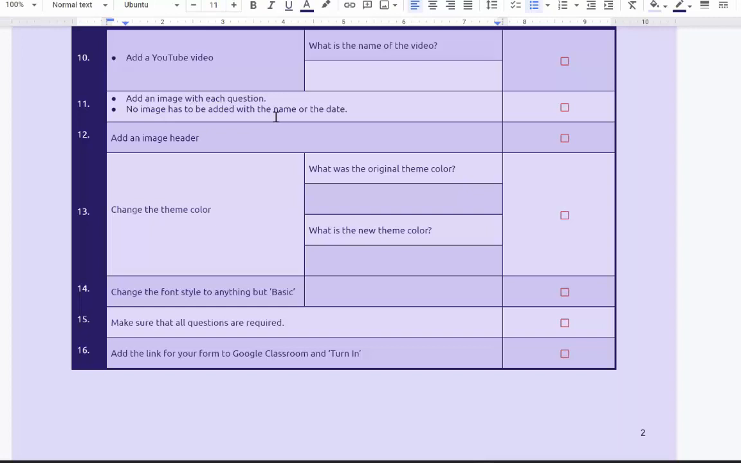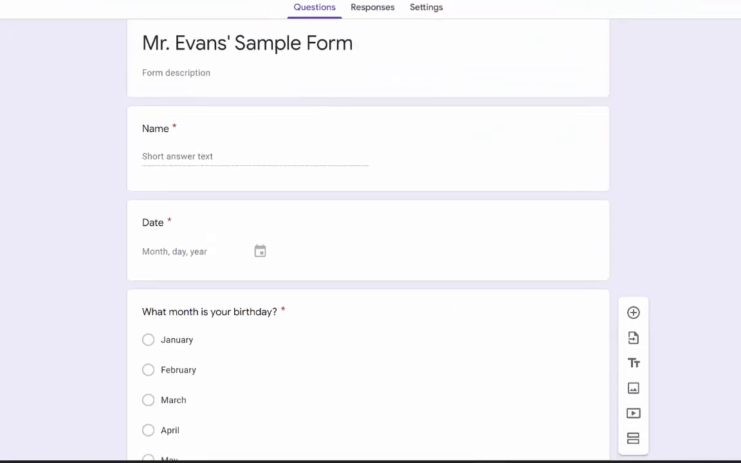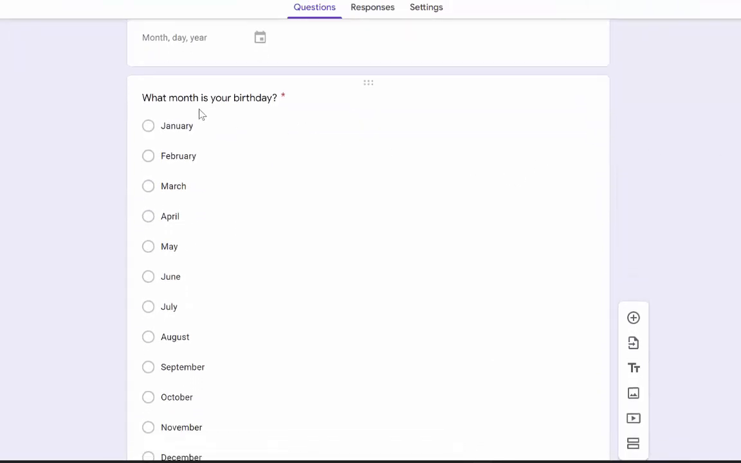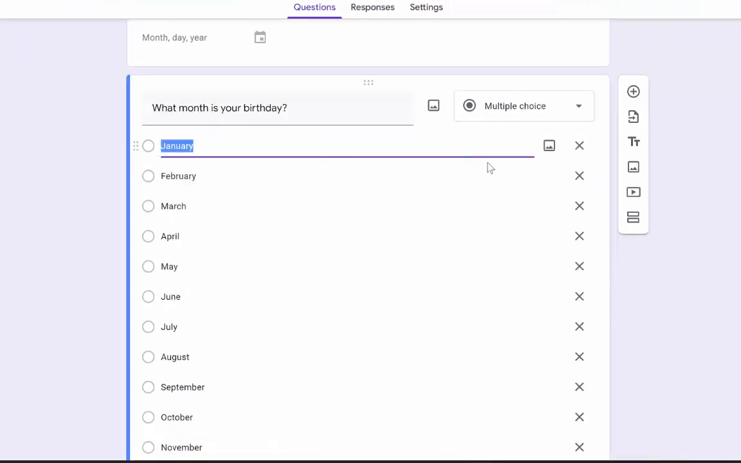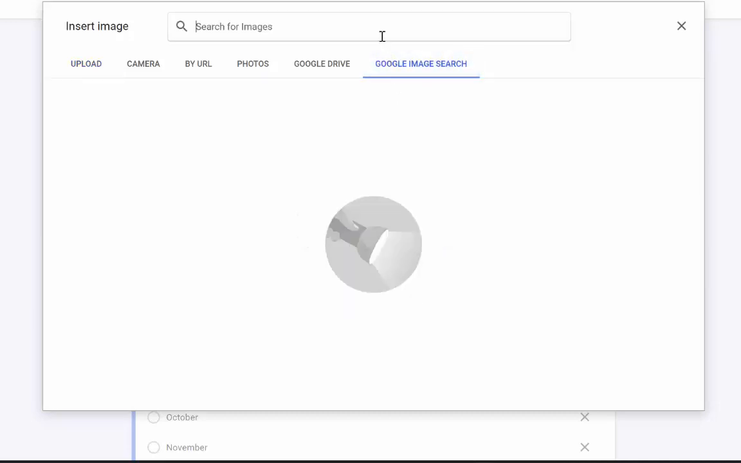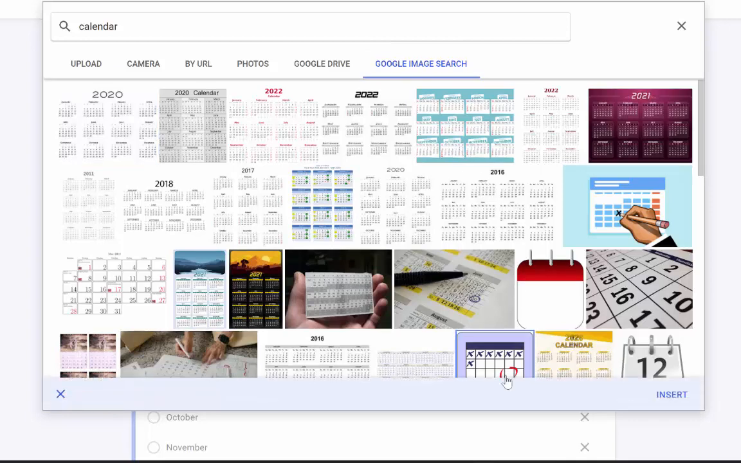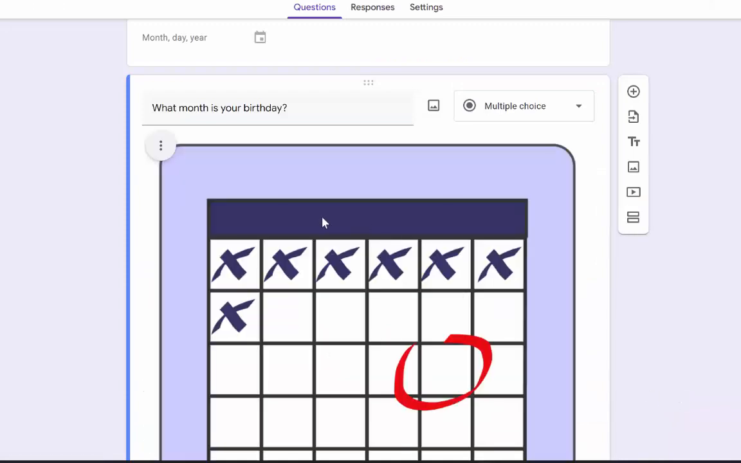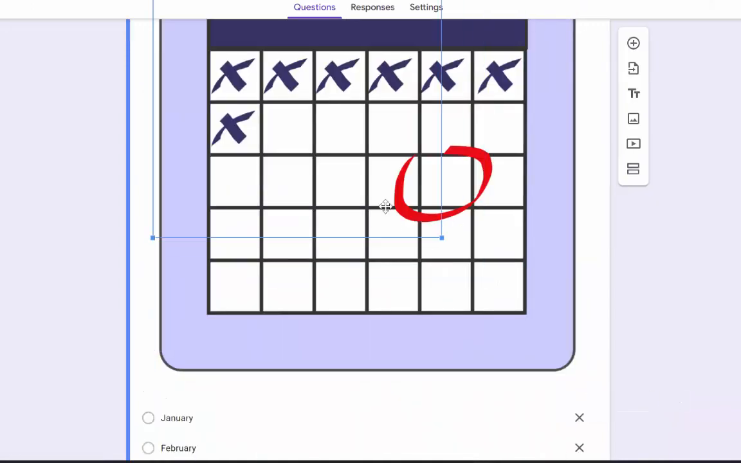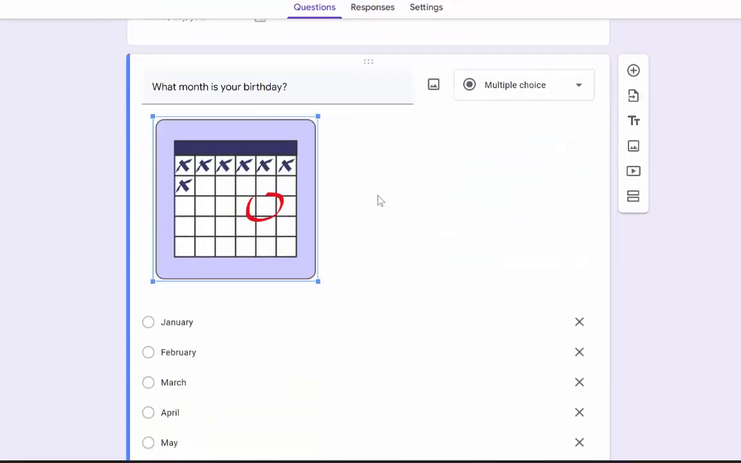We have to add an image for each question. So let's go back to our Google form. The name and the date do not have to have an image, but all the other questions do. So what is your birth month? Right here by the question, there's an image icon. I'll click on that. And I'm just going to do a Google search. I'll type in calendar. And I'll choose one of these. I'll just click on that one right there and click insert. There's my image. That's kind of big, so I'm going to resize it to make it a little bit smaller. And I'll leave that right here.